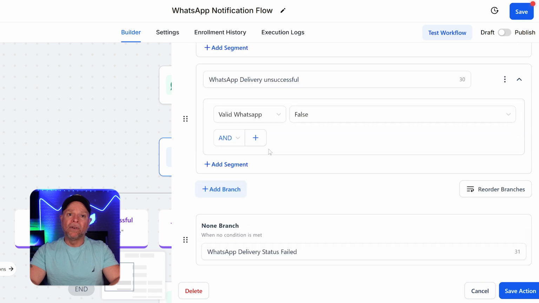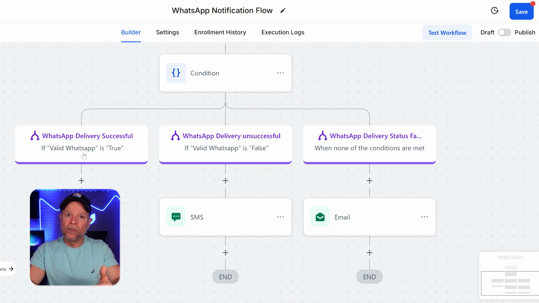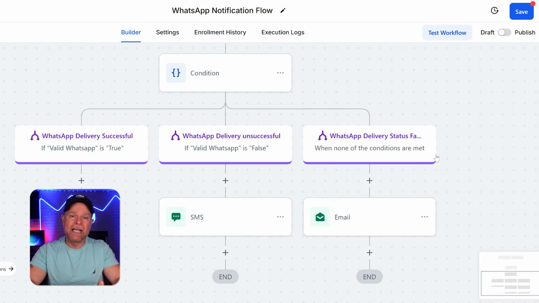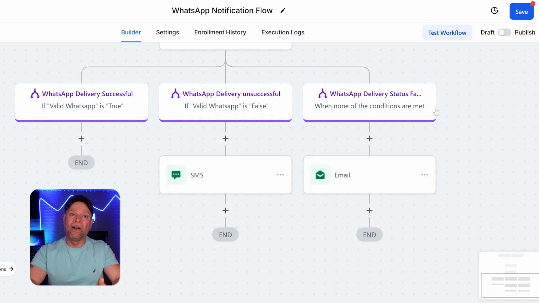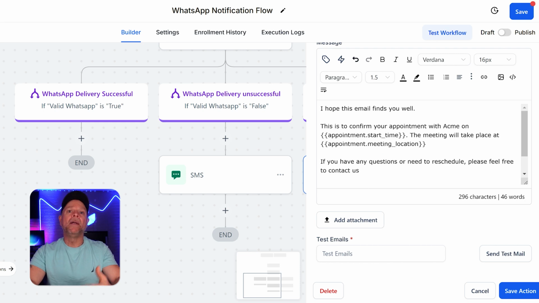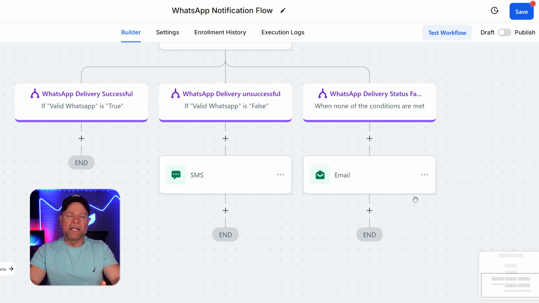If it was delivered and the system sees the valid WhatsApp is set to true, then the workflow stops because there's nothing else to do. But if the WhatsApp delivery fails and valid WhatsApp is set to false, the workflow moves on to send an SMS to make sure that the customer still gets the info that they need. If the system can't figure out the WhatsApp status, it sends an email to the customer instead. That way, no matter what, the customer gets the message.